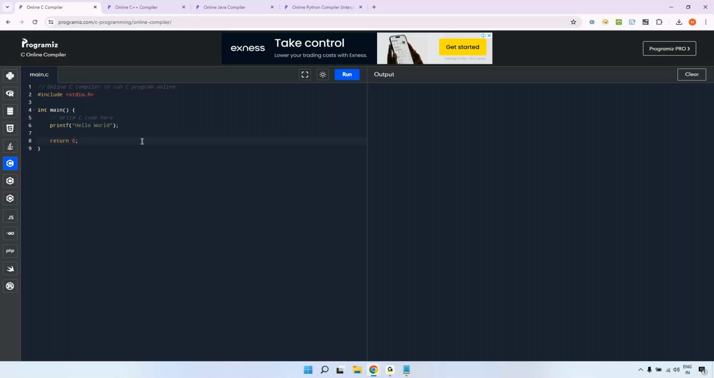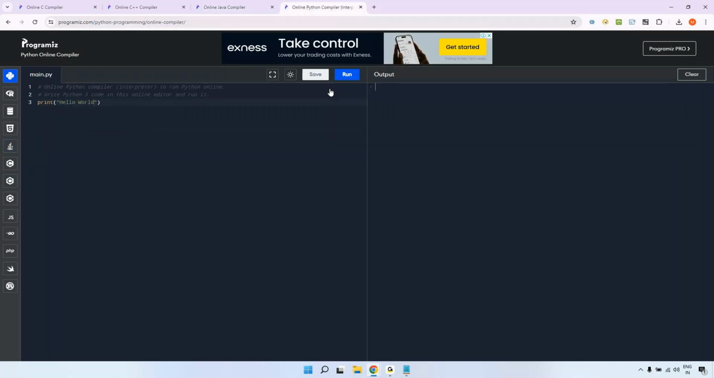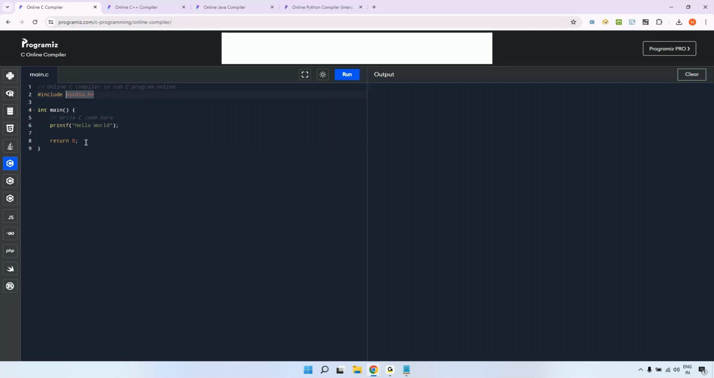This is a C compiler. This is C++. This is Java. This is the Python compiler. Let me come to the C compiler. If I want to print a single statement like hello world, what do you need to do? You need to include the standard input and output library. You need to describe the main block. Inside the main block, you need to write another statement like printf. You need to have a return statement, whether the main block may return or not, but I have used this return statement.